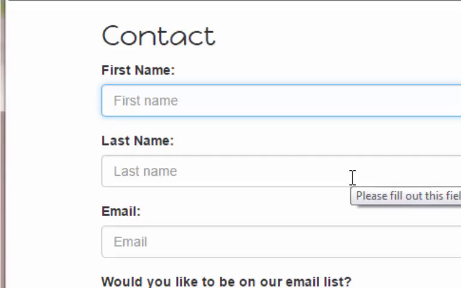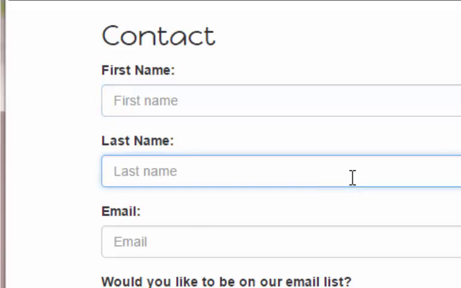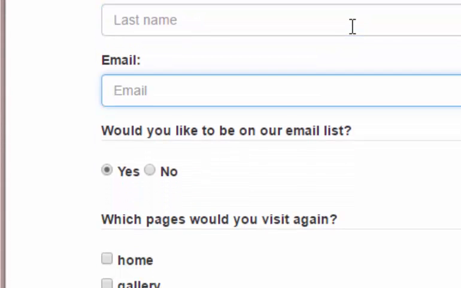Now I'm going to hit the tab key on the keyboard once, and what happens? I go to last name. Why? Because we gave it a tab index of 2. I'm going to hit tab again. Now it goes to email, right? Because that's tab index 3.